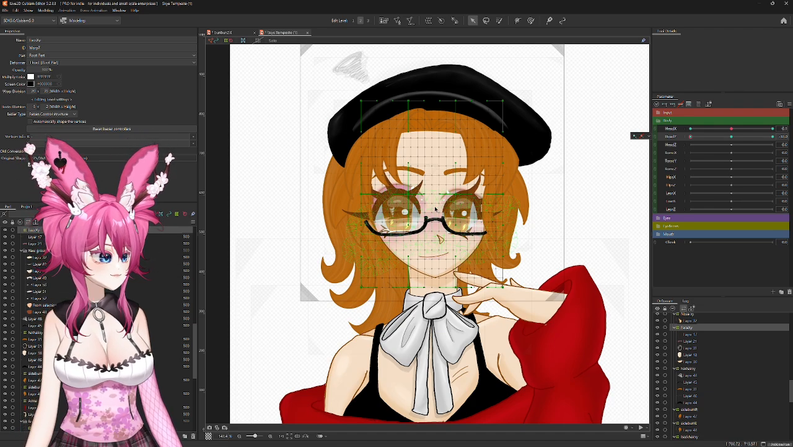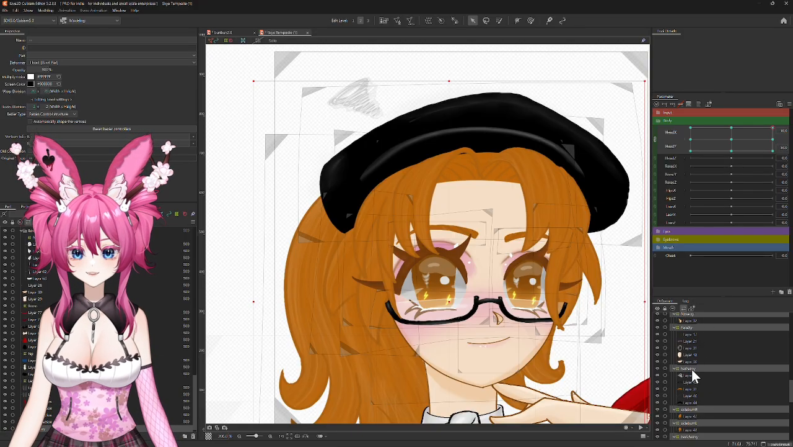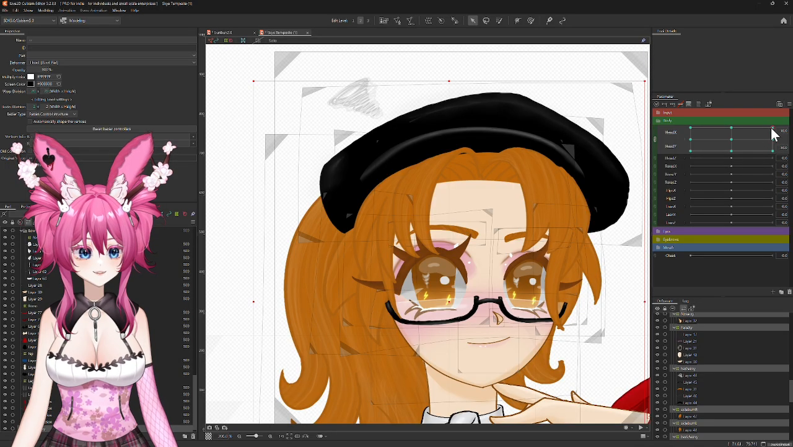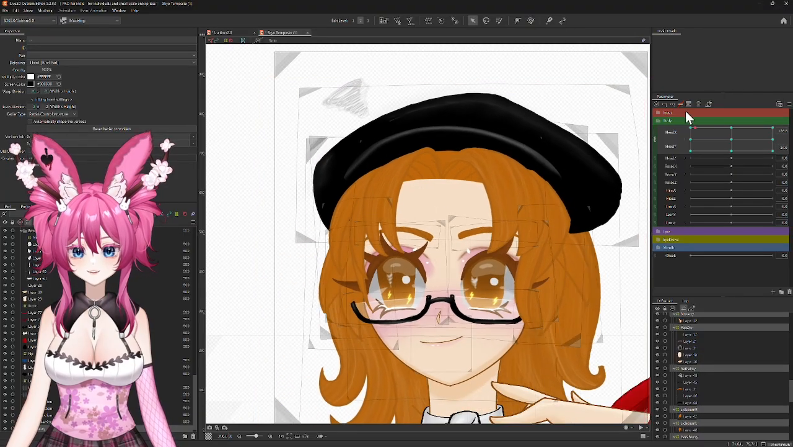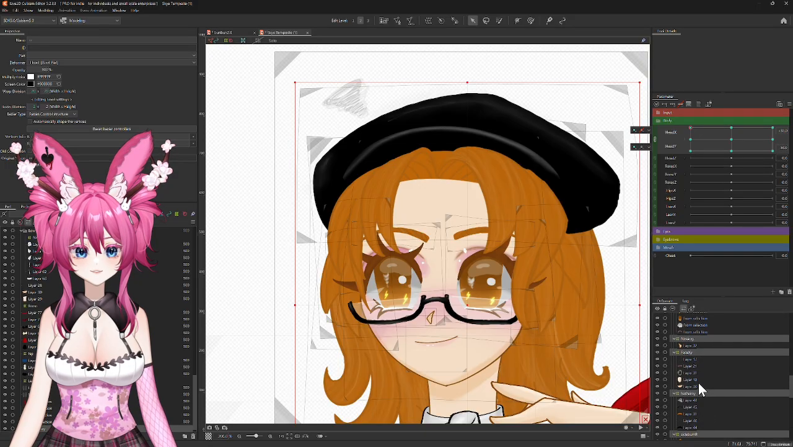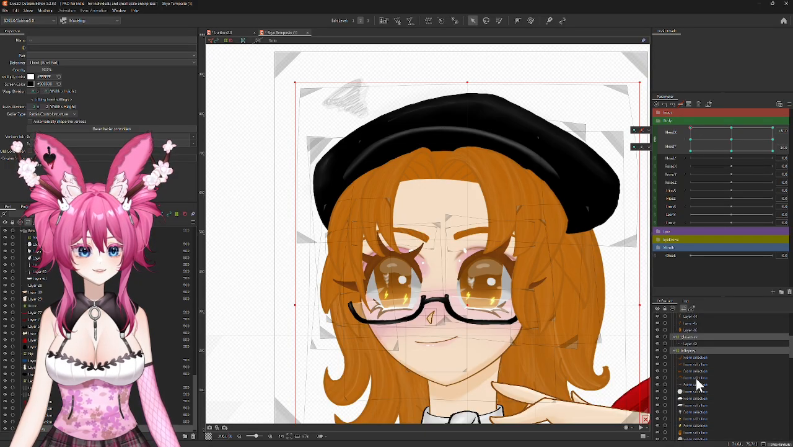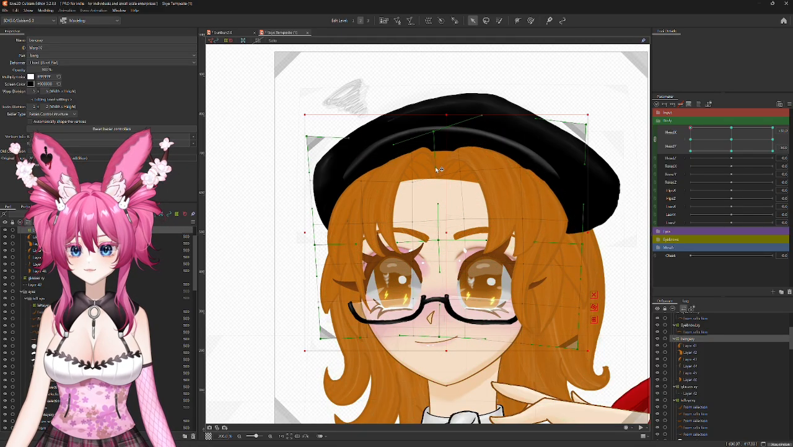Alright, hold up. Okay, we got it. Now we just gotta adjust a few things. It's not too bad. It's not perfect, but it's actually a lot better than I thought it was gonna be, honestly. So we're gonna start first with adjusting the bangs. That way it stays where I want it to stay.